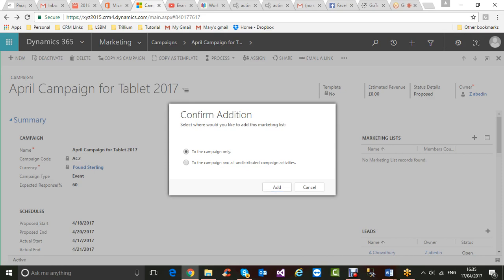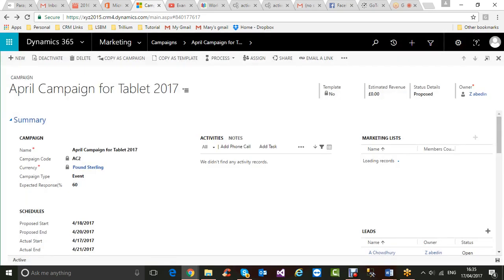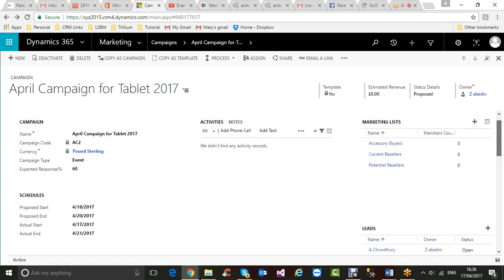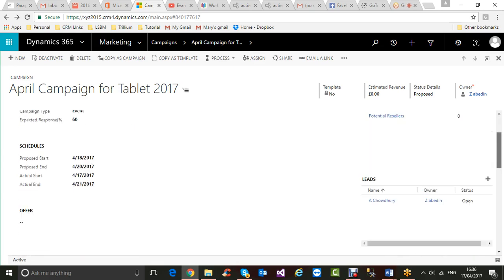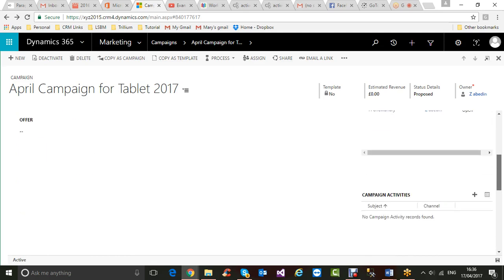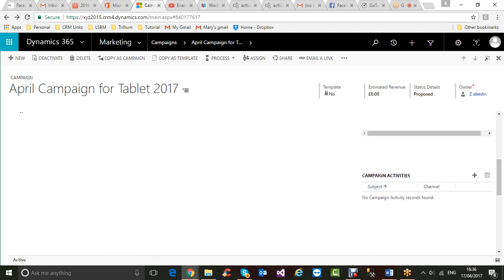So let's see, to the campaign only. Click add. Okay, so I have added all of these people to this marketing list, and this campaign will now be dedicated to these people as well. So basically this is how you add a marketing list to a campaign, and leads to a campaign, and then you also go for campaign activities.